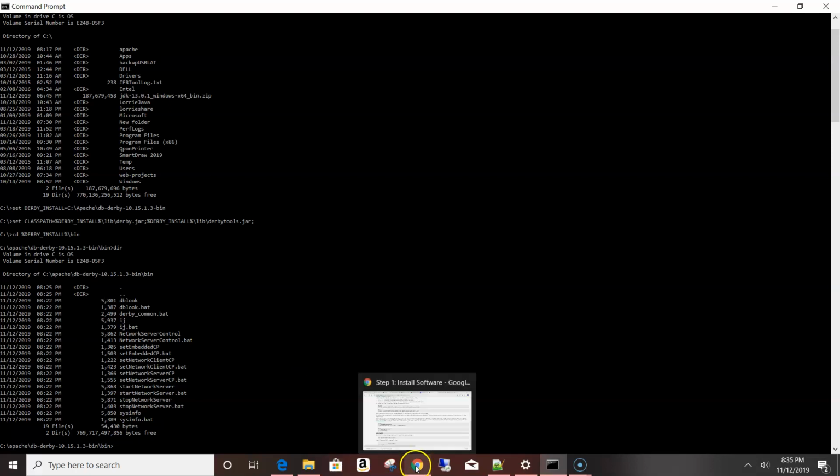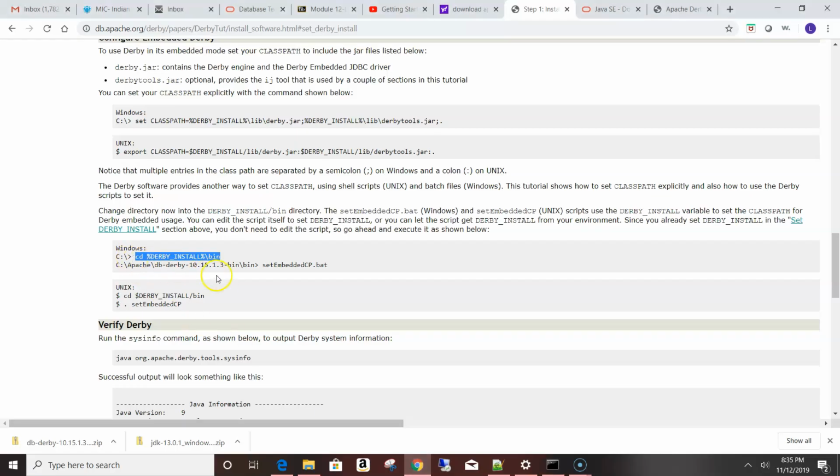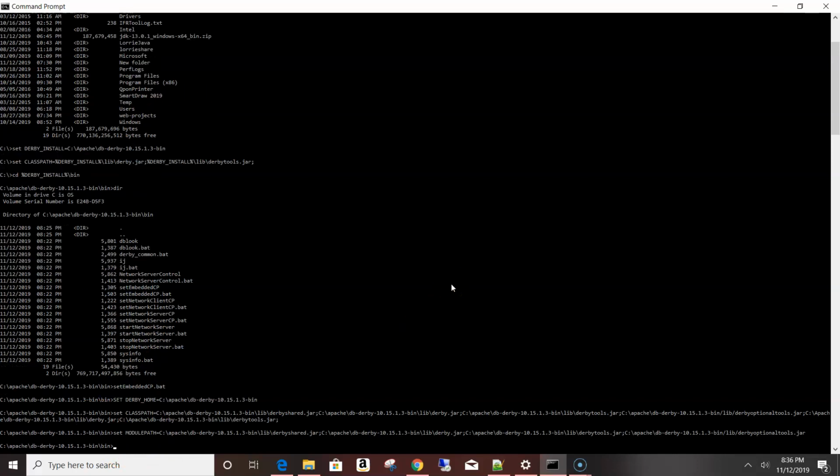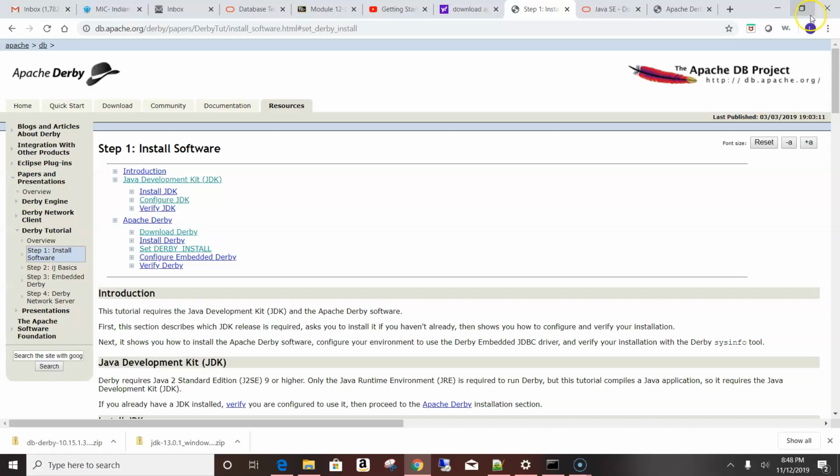And let's go back to our instructions. We're looking for setEmbeddedCP.bat, and we're going to run that. First off, let's see if it's there. So here it is. Here's the batch file. So I'm going to paste that, and that's going to execute that batch file. Okay. So now we have installed and configured Derby, and we should be able to use it in our Java programs.